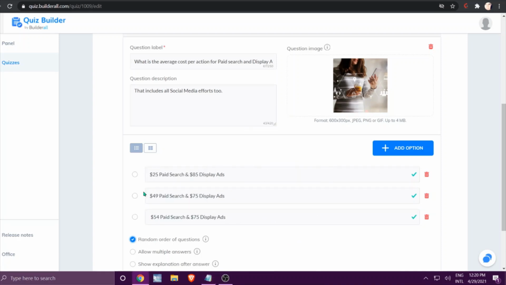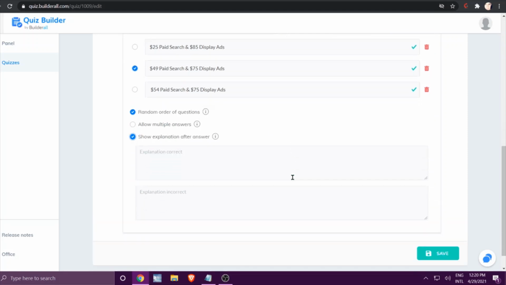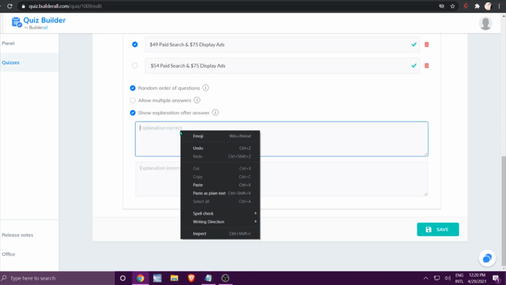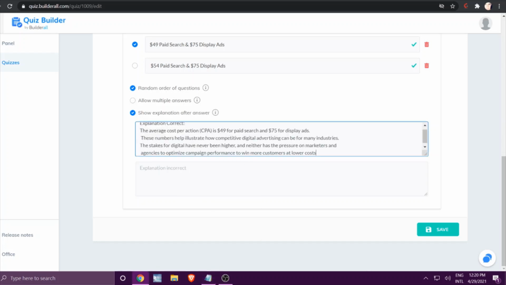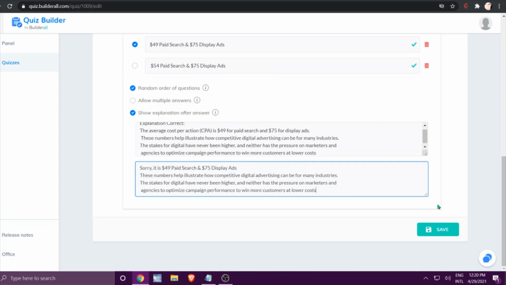And remember, you need to choose the one that is correct. And we're not going to randomize it. That's fine. We're not going to allow multiple answers, but we want to have an explanation. So the first one, we can have that. And the second one, we can have that one. And we are going to click Save.